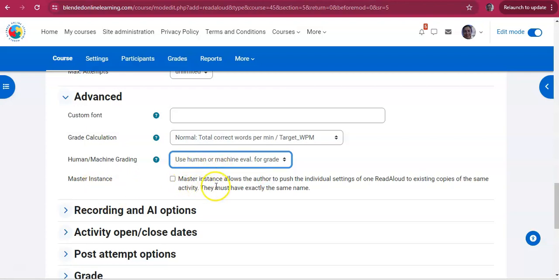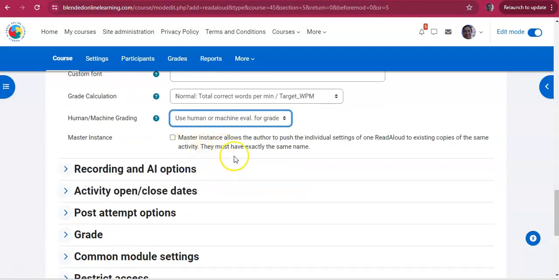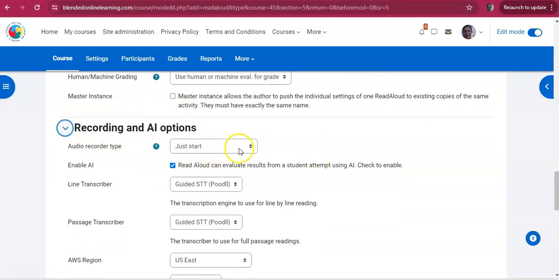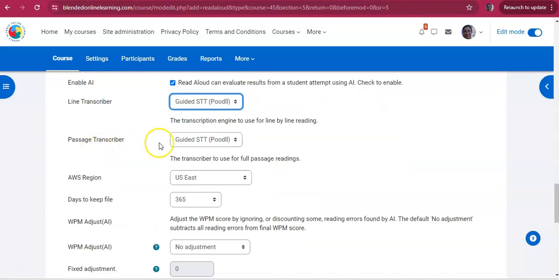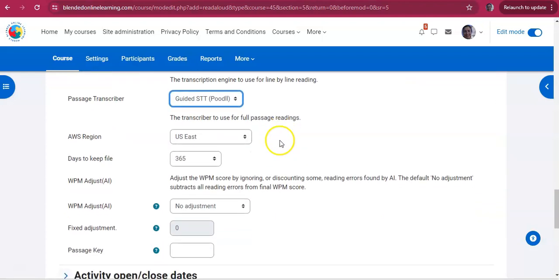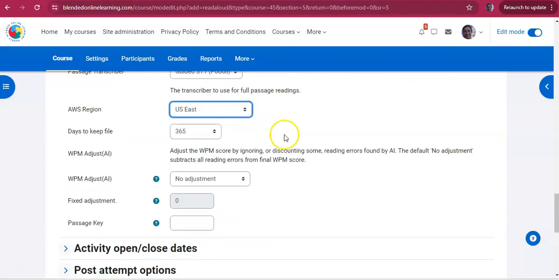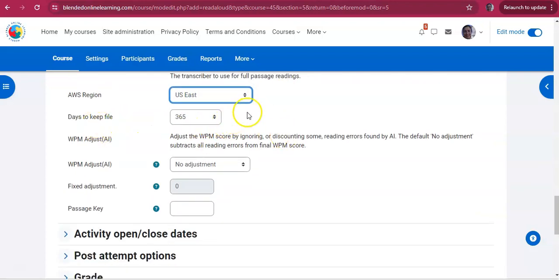Master instance, I'm not going to change anything here. The recording and AI options, audio recorder type, just start. Enable AI, yes. Line transcriber, I will leave it as it is. Passage transcriber, guided. Then US East, I will leave it like this. The days to keep the file.